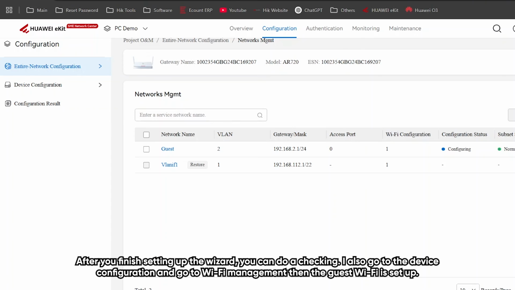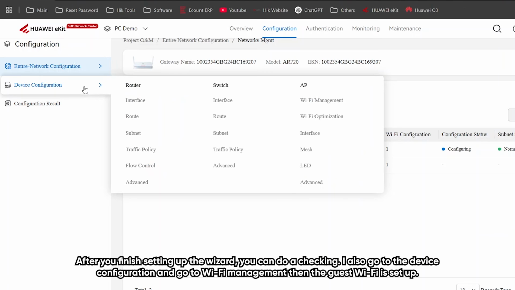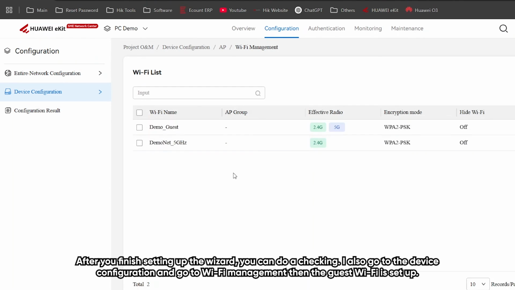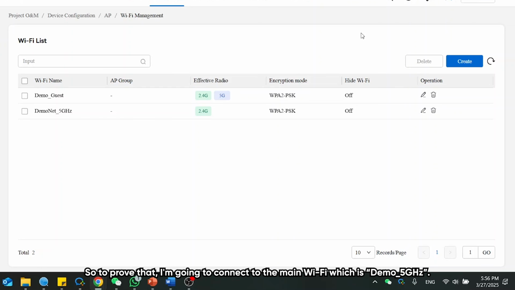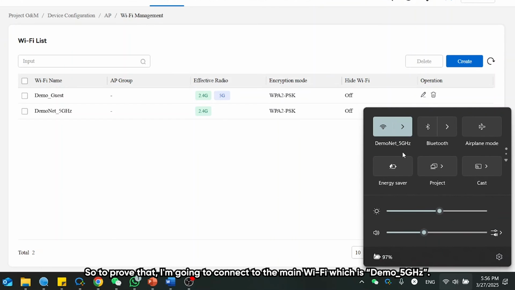After you finish setting up the wizard, you can do a check by going to the device configuration and Wi-Fi management. Then the guest Wi-Fi is set up. So now the VLAN for guest Wi-Fi is set up and is totally separated from the main VLAN, which is VLAN 1. To prove that, I'm going to connect to the main Wi-Fi, which is demo 5 GHz.